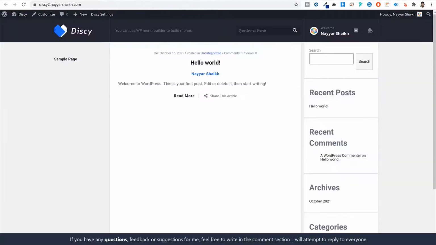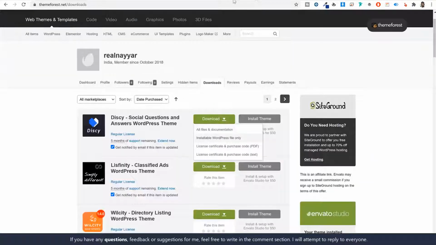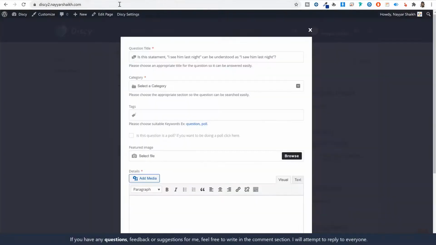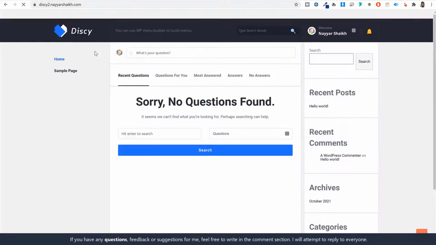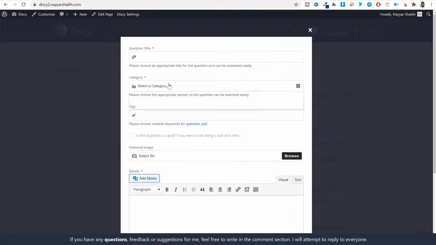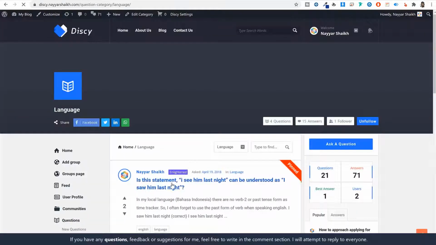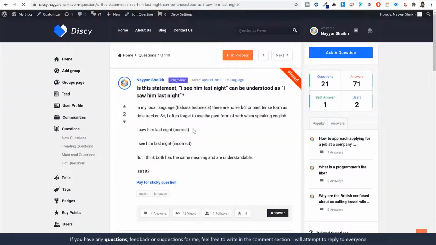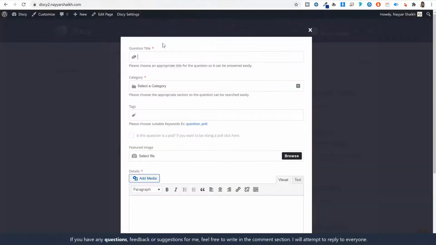Now once you do that, if I come back, let me cut all these things. Again, if I come back to this website, refresh it. Let's try it again. If I click on this, now as you can see, under categories we have these options. So again, this is my question. Maybe I'll copy this question. This is my title. Copy the title.